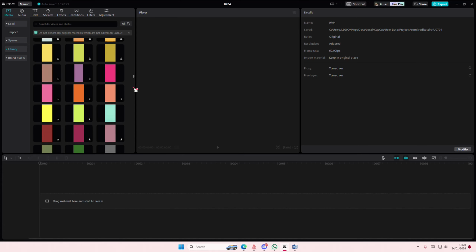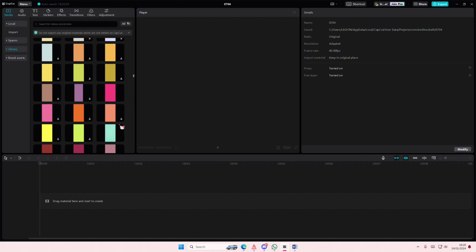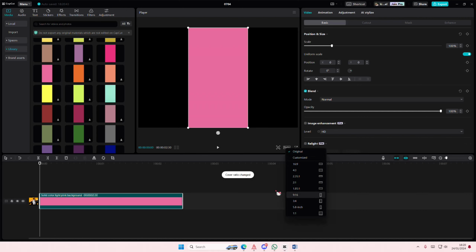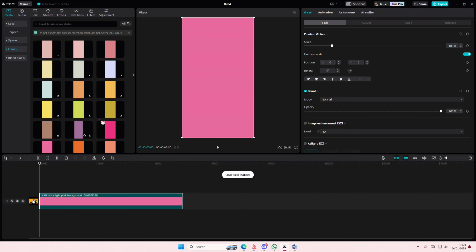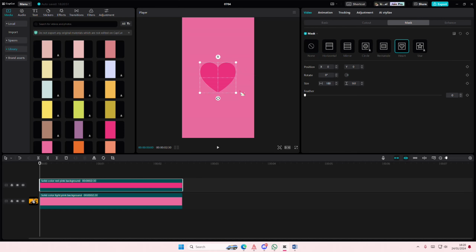In this video I'll be showing you guys how you can create this customizable wallpaper on CapCut PC. So select the color that you want for the background. I'm also going to select the 9x16 one. I'm just going to add another color on top. Go to mask, select heart, and create a heart.